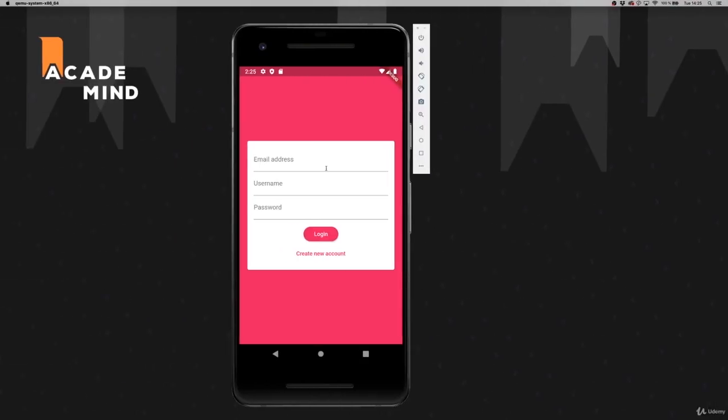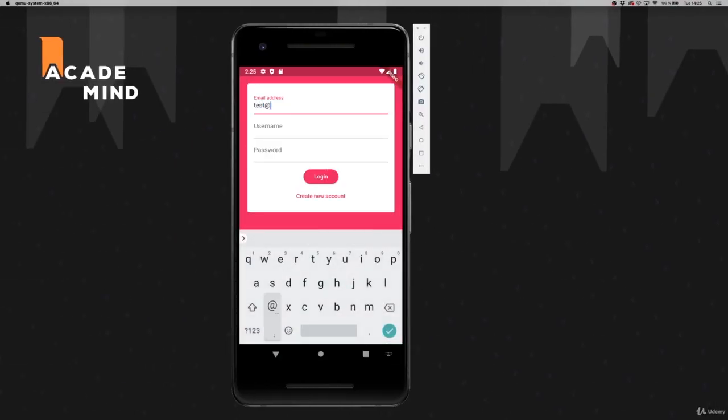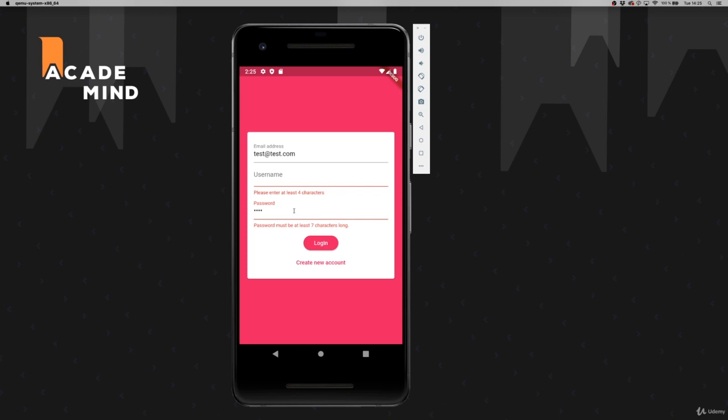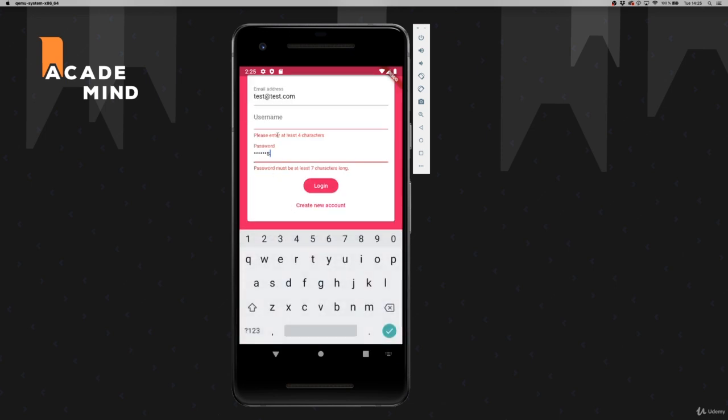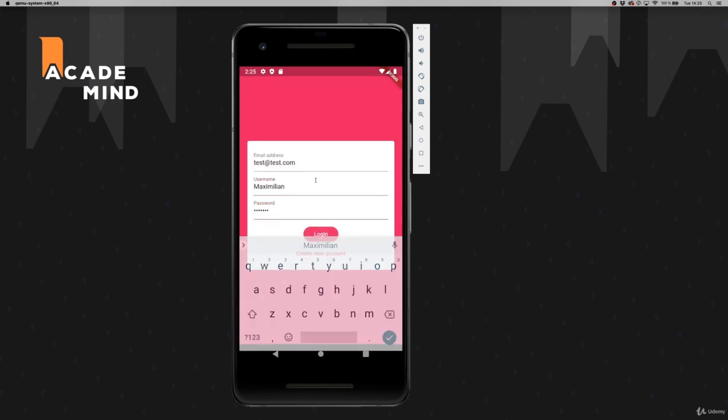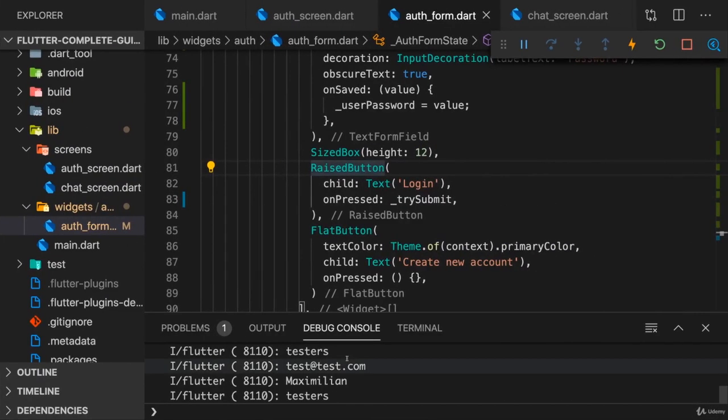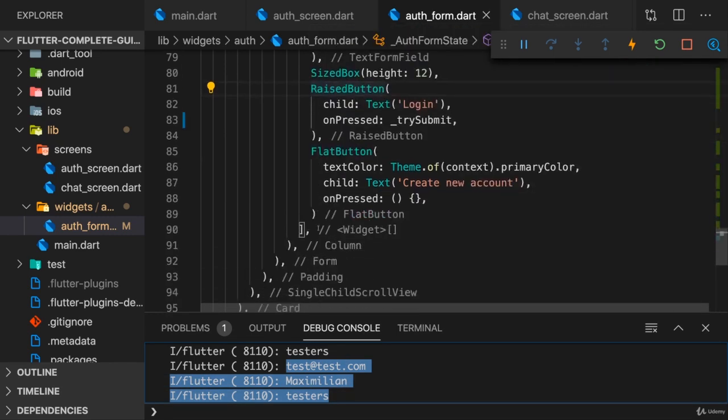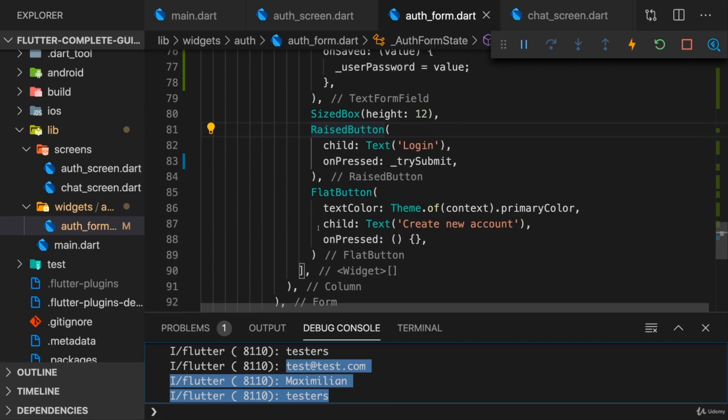If we save that and we go back and I enter some email address here, and I leave out the username, but I do enter a password which is too short, and I click login, you see these error messages, so that works. And if I then fix all these errors here, and I click login, this looks better, and I clicked it twice, which is why I see the outputs twice, so submitting and getting these inputs works, and that's great. Now, of course, we don't just want to get and validate all these inputs, we also want to switch between login and sign-up mode.